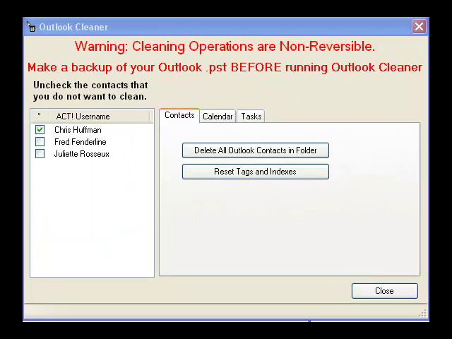First, let's look at the capabilities of the Outlook Cleaner, and after that we're going to start running a couple of cleans from the least destructive to the most destructive, where we actually delete all the items in Outlook. For contacts, we have two options. One of them is to delete all the contacts in Outlook, or to reset the tags and indexes.